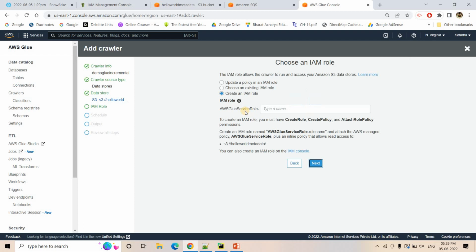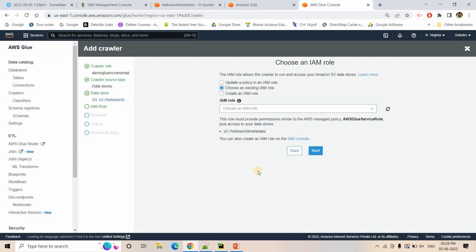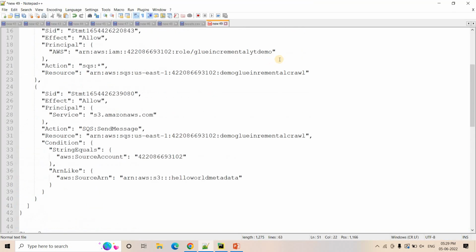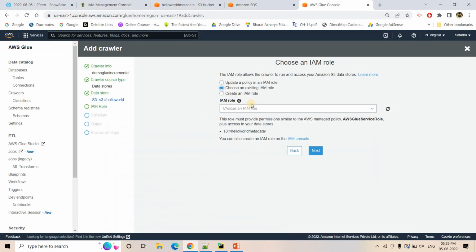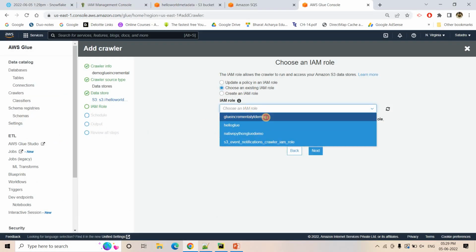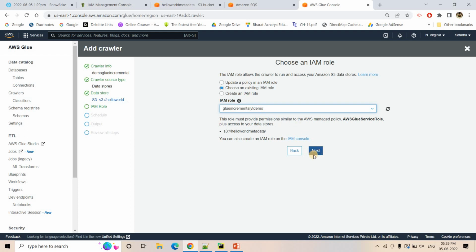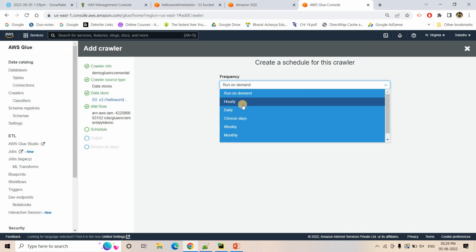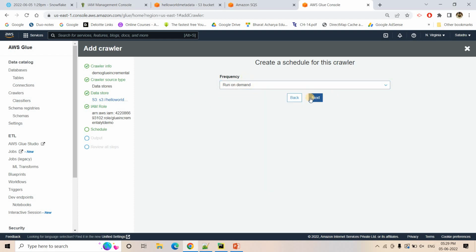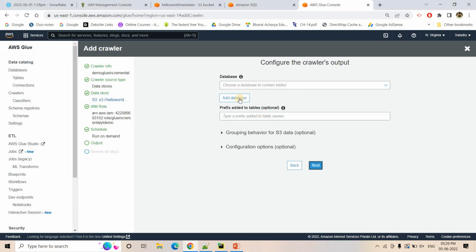I'll go to next, and I will choose an existing IAM role, the one we created. The role name is glue incremental demo. I'll choose that one. I'll go to next, and for frequency, run on demand is fine. If you want, you can configure hourly, daily, or trigger it from Lambda. All these activities you can do, but I'm not going into that.